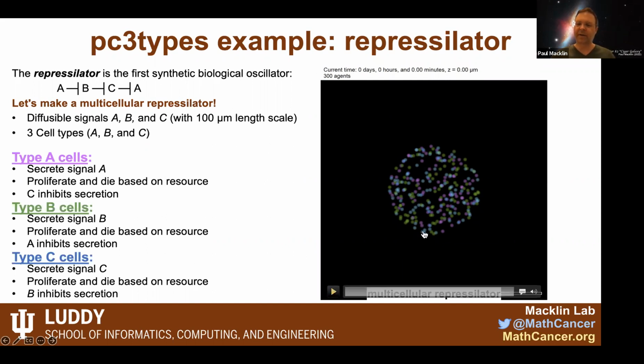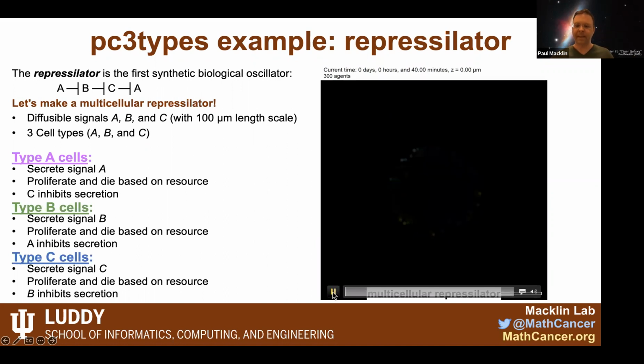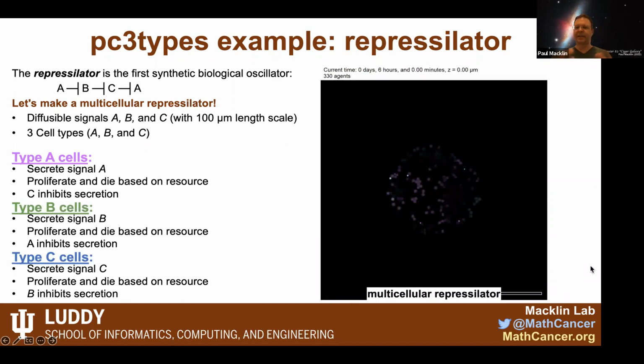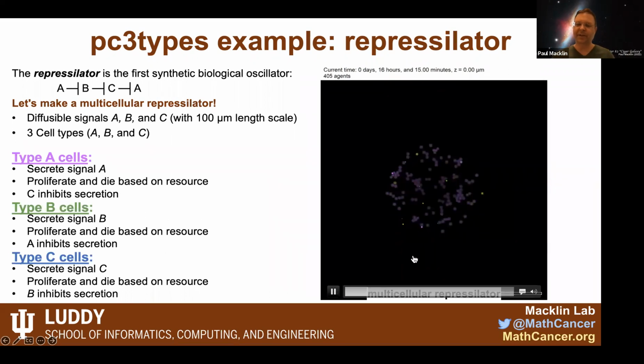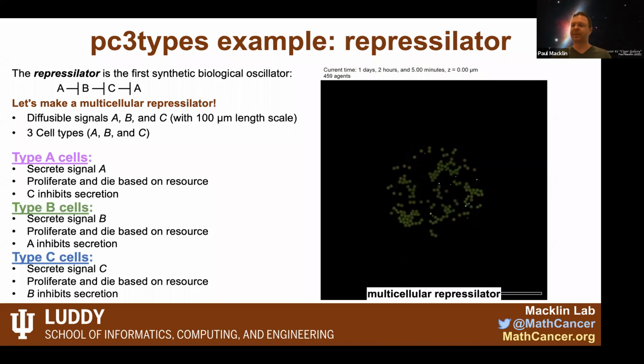So I'm going to click on here. I'm going to color the A, B, and C cells based upon whether they're secreting. If they're secreting, they're going to glow bright, and when they're not secreting, they're going to go down. It's like a fluorescent protein. And so you can see, as things settle out, we have these cells, and they're also proliferating, by the way, so you can see spatial effects. We're getting this flashing between the different colors, just as we might expect, right? We have this repressilator that's supposed to be an oscillator.